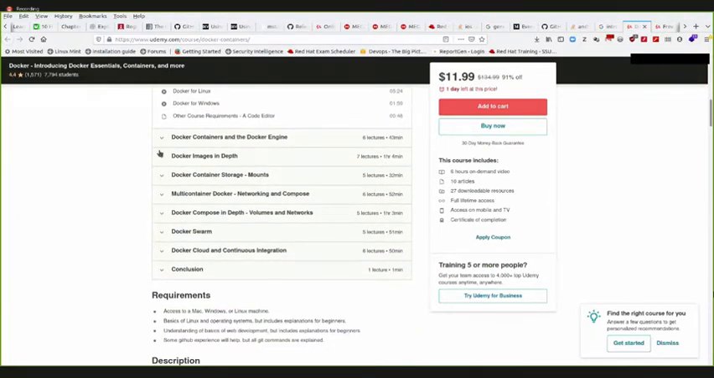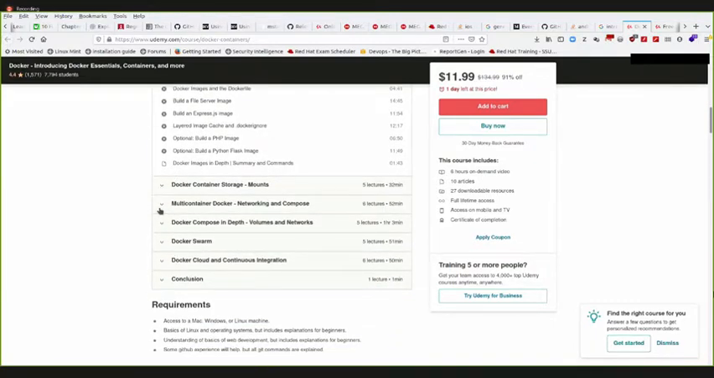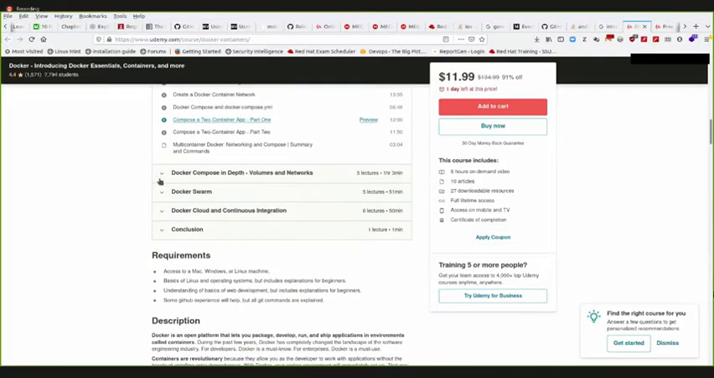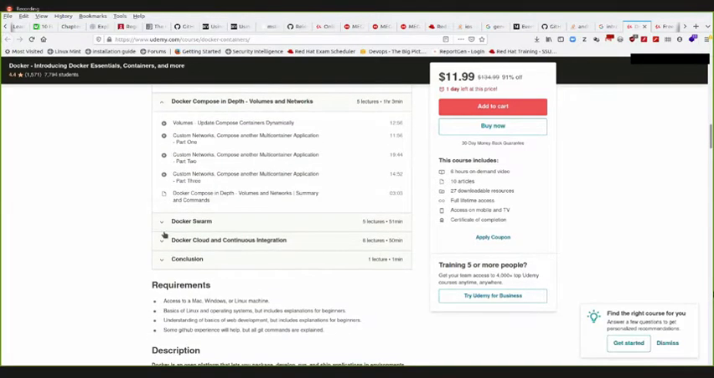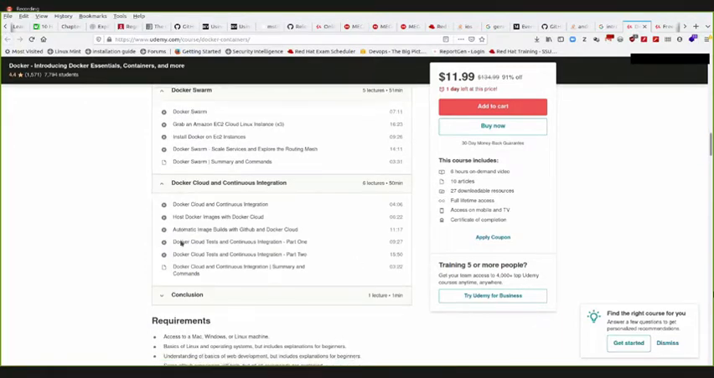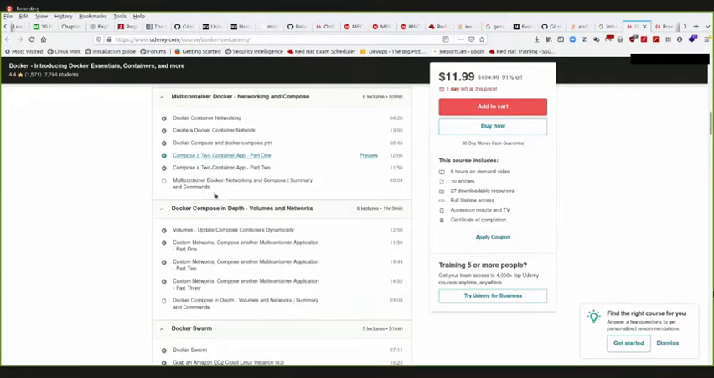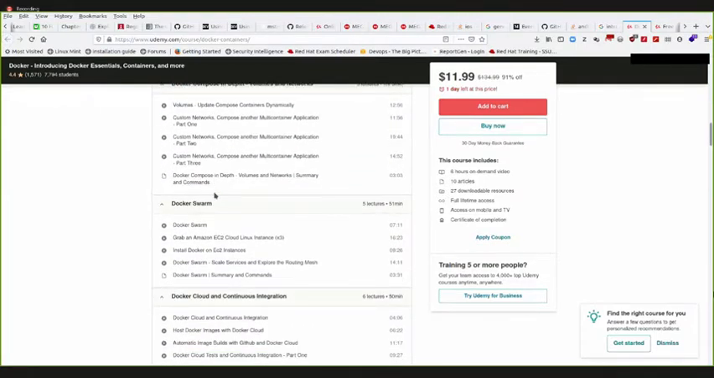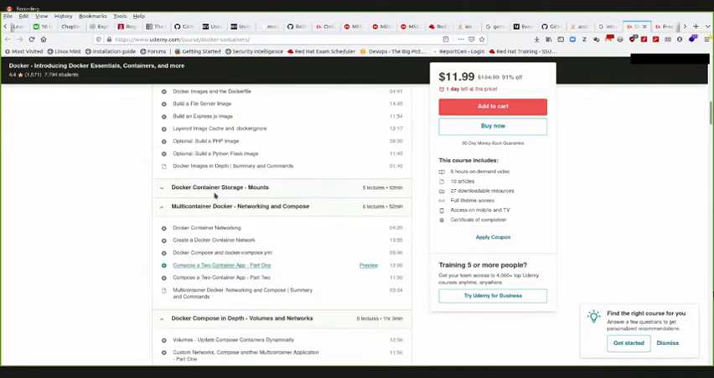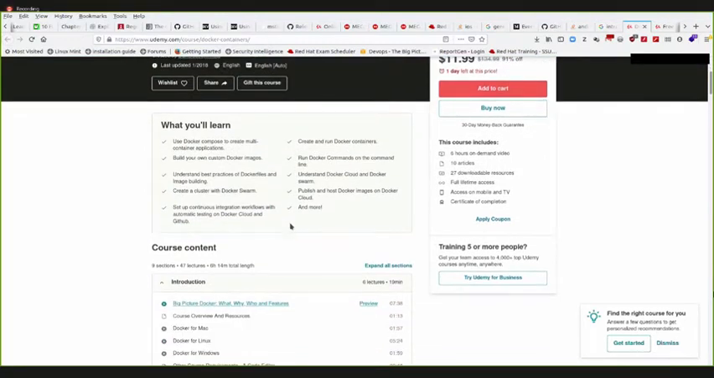Here you can see there are 1 hour 4 minutes, 32 minutes, 52 minutes, 1 hour 3 minutes. Docker Swarm again, which is another product that they have. Docker Cloud and continuous integration conclusions. There are about 6 hours of on-demand videos and 10 articles.